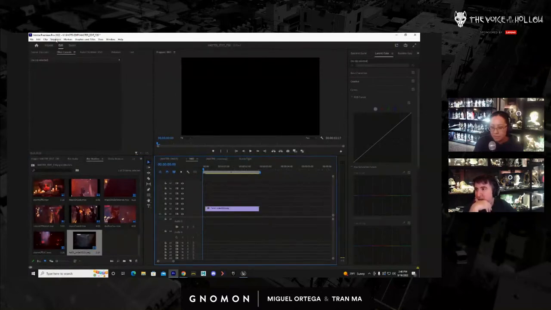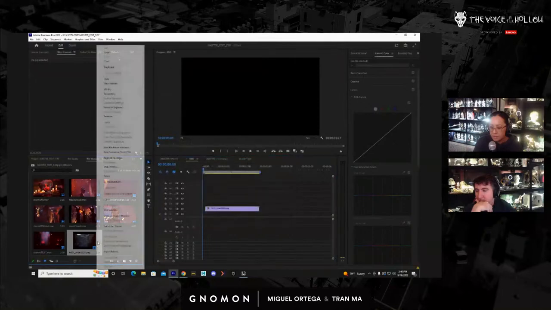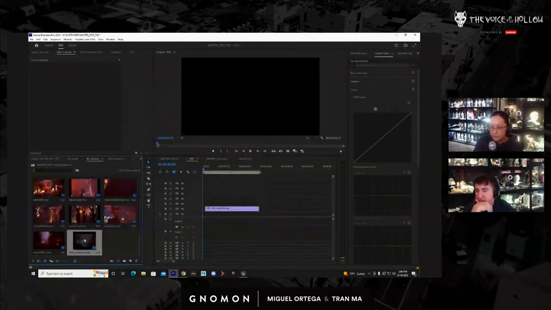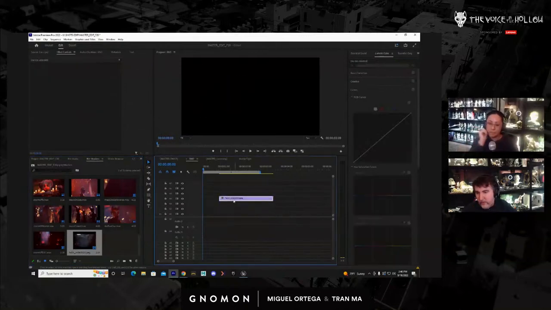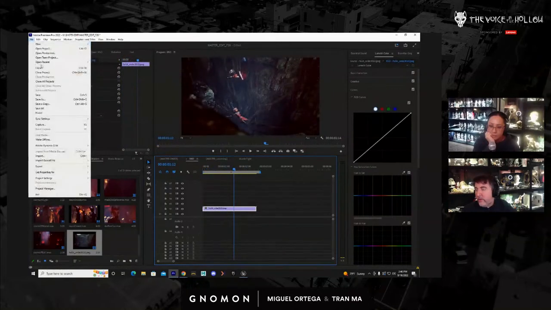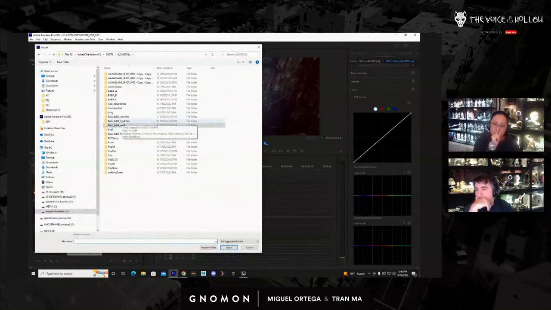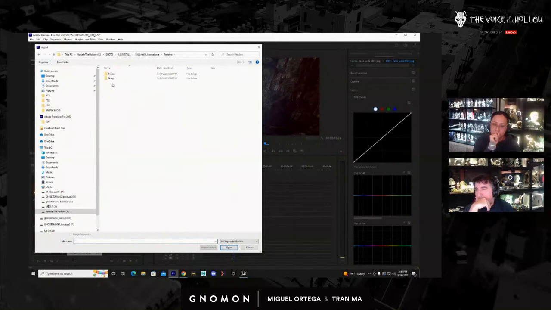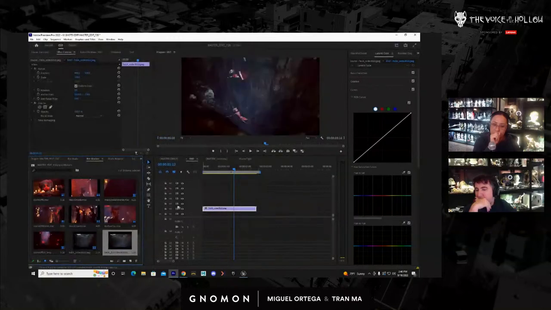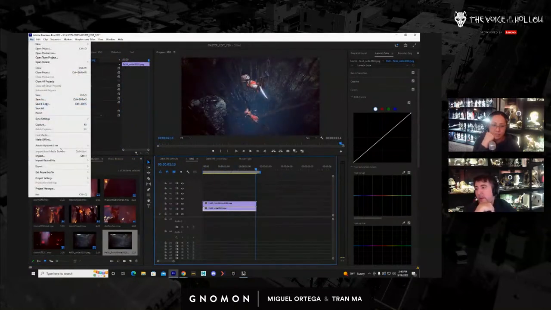Okay, so that's kind of weird. Let's see what's going on here. So sequence settings, 24 frames per second. That's all correct. Modify, interpret footage. It's bringing it in at 24. Okay, so I don't know what that was. All right, so we have that. That's good. So let's just bring in the other shots. Put that in there. So you can see they're all the same length. So if I put one on top of another right now, they're exactly the same. Obviously, it's the same shot.